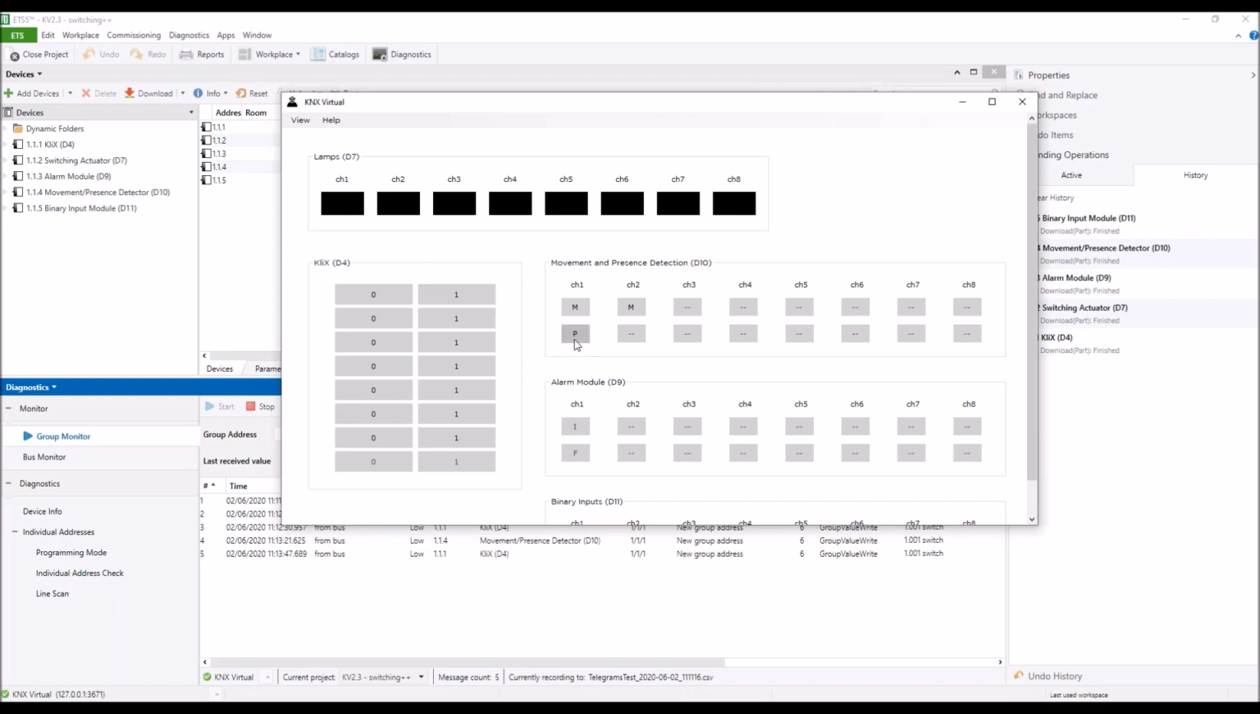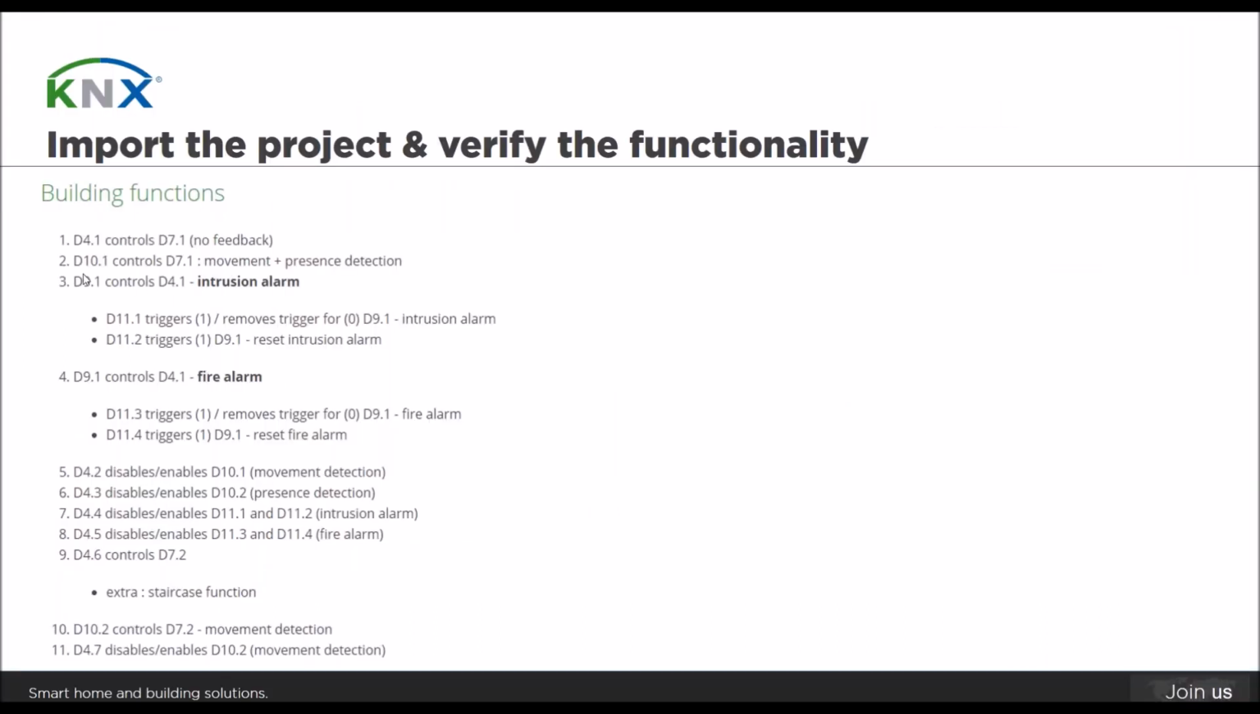The same for the presence detection. When I click that, then there is presence detection, light goes on. If there is no presence detected, so nobody is there, then the light goes off. Then let's check the next function. So D9.1 controls D4.1, intrusion alarm.